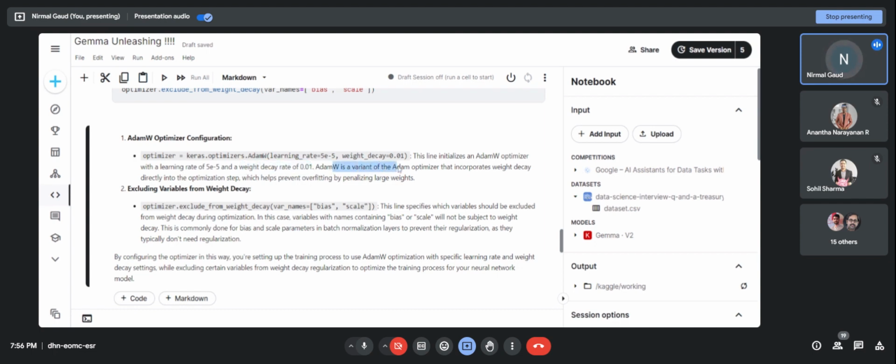AdamW is a variant of the Adam optimizer. Adam was supposed to be the best optimizer in neural networks, deep learning. And I'm taking a version of Adam, AdamW, that incorporates weight decay. This has weight decay, the others don't. So weight decay is present in AdamW, and I'm taking that optimizer. It helps me in the optimization step to prevent overfitting by penalizing large weights. If there are large weights, just put a penalty and prevent overfitting.